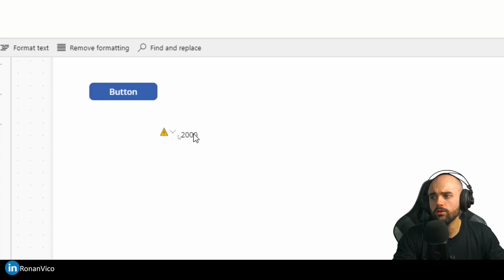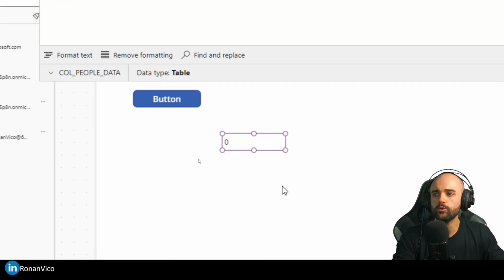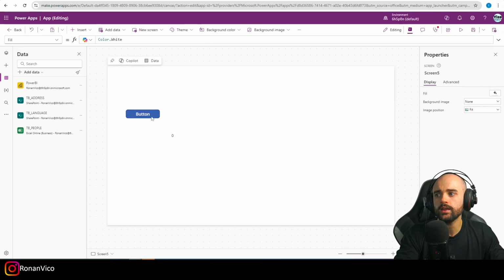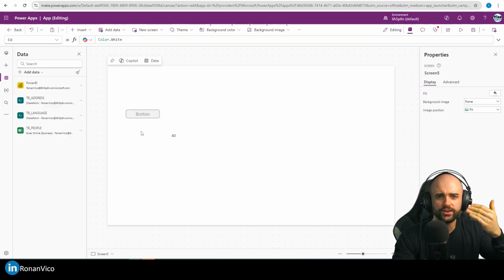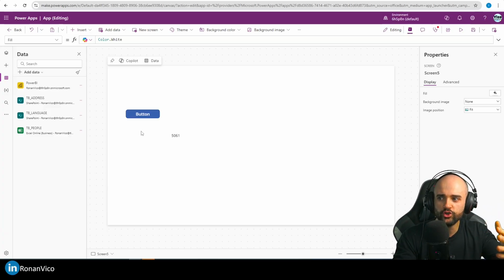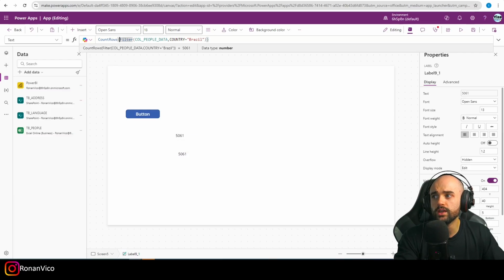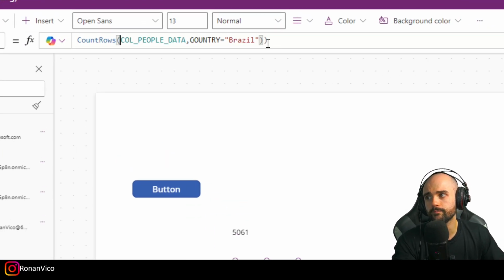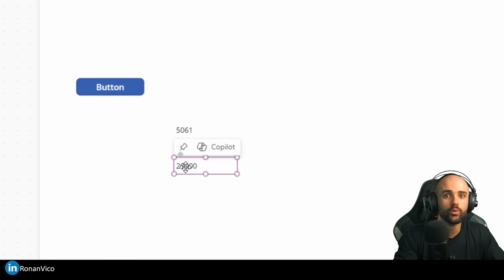Without any warning. Now let's change this label so the people data will be 0 because we never collected. And when we click this button, we can see that the data is being fetched. So the sequence is running, first the 0, then the 1, 2, 3. After that, we have these rows. I will copy this label, paste it, and change it without the filter. I will remove the filter here, and we can see that we have 20,000 rows.